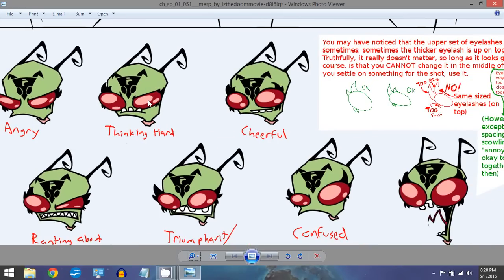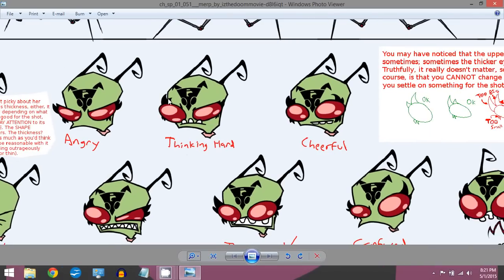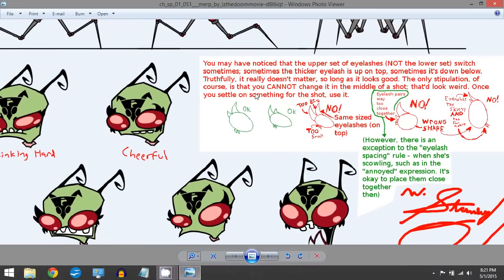What I was talking about was here. You'll see that here, on her big eye, the top pair of eyelashes, the bigger one is on bottom and the littler one is on top. Yet over here, the bigger one's on top and the littler one's on bottom. You'll see it switches, like here, the big one's on top, the little one's on bottom. And it's actually different across the thing right here. Like I said, whatever looks pleasing for a shot is okay.